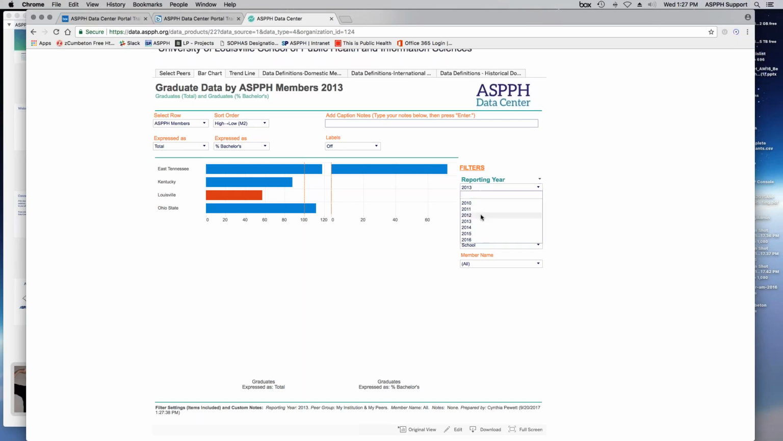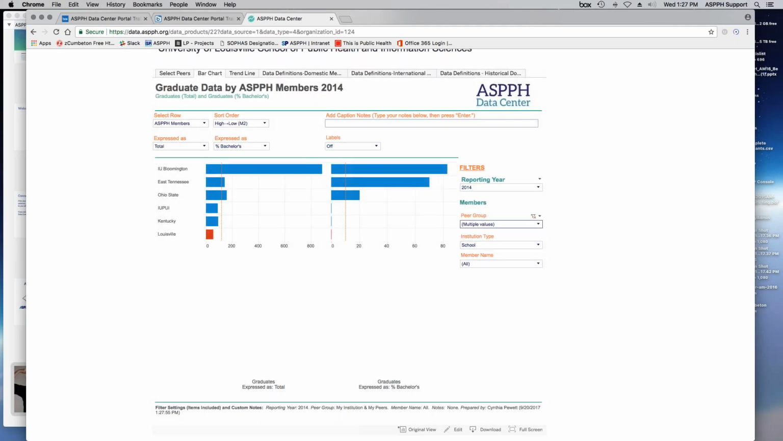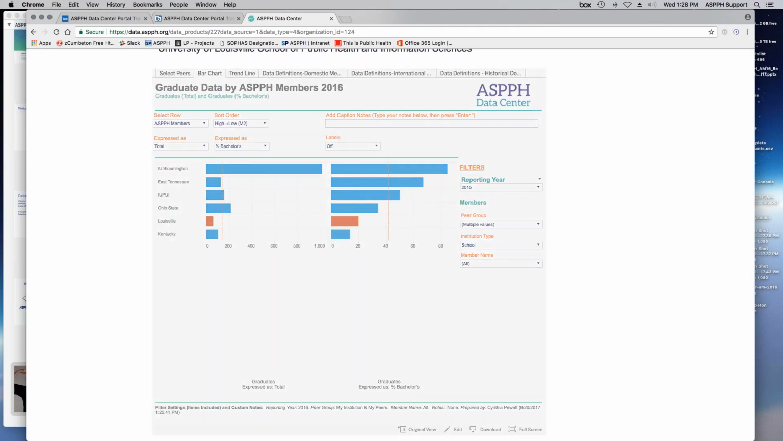But what about 2014? Some growth. 2 more members reported undergraduate grads in 2014. Let's take a look at 2015. Even more growth. And then finally, we've got 2016, where we can see that each peer is reporting a percentage of undergraduate graduates. And I would say that this is indicative of a growing demand for undergraduate public health in this region.